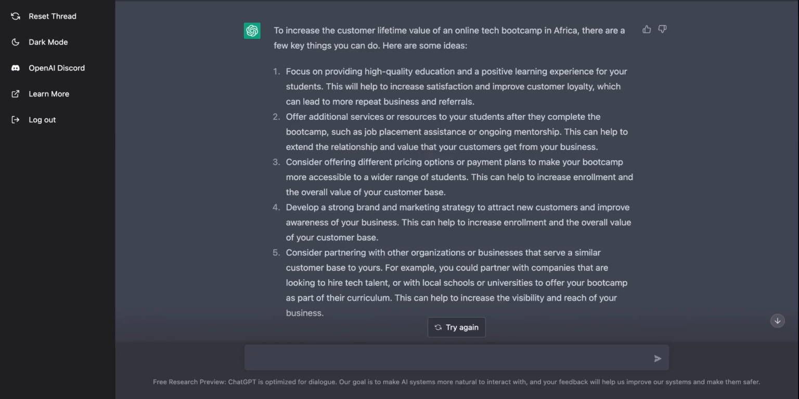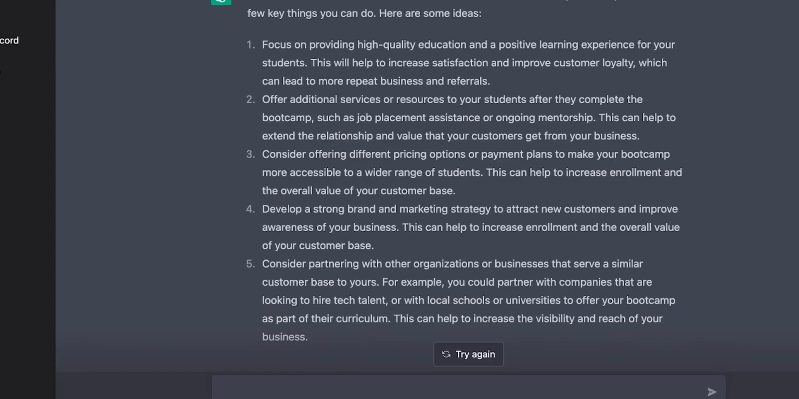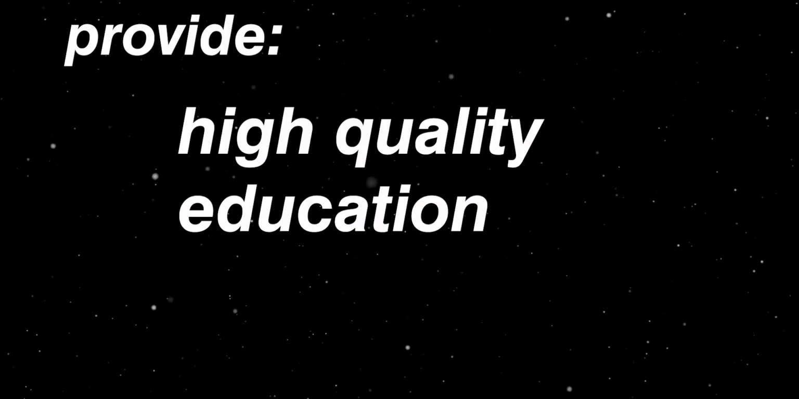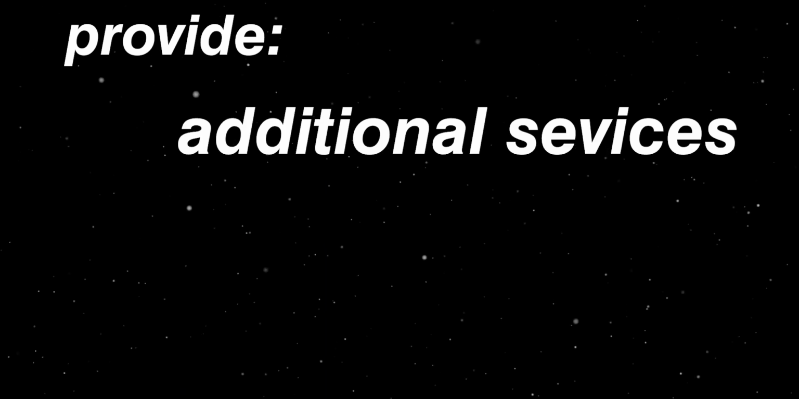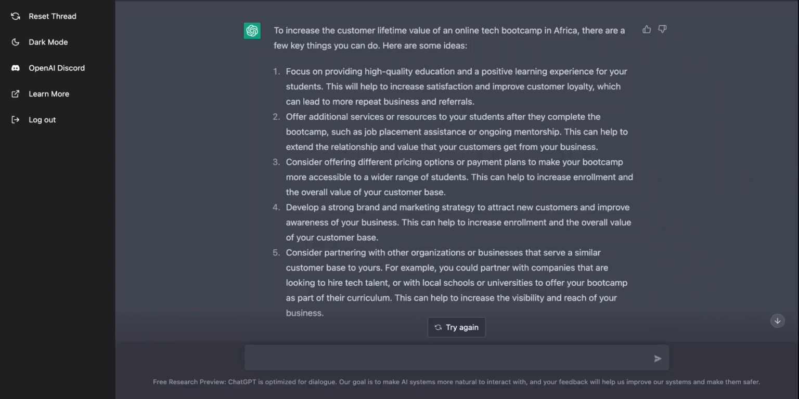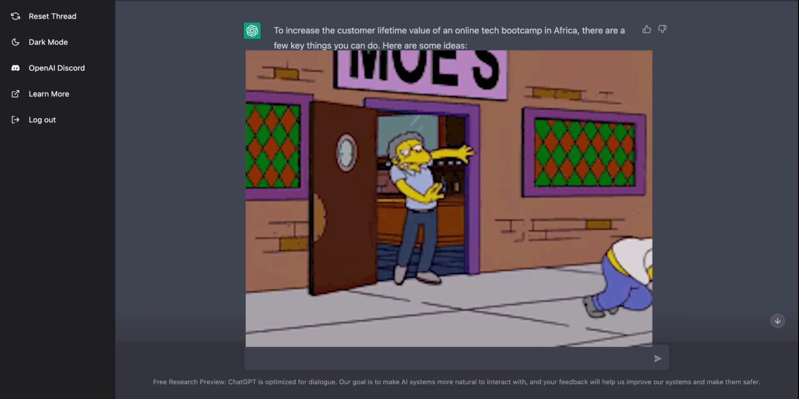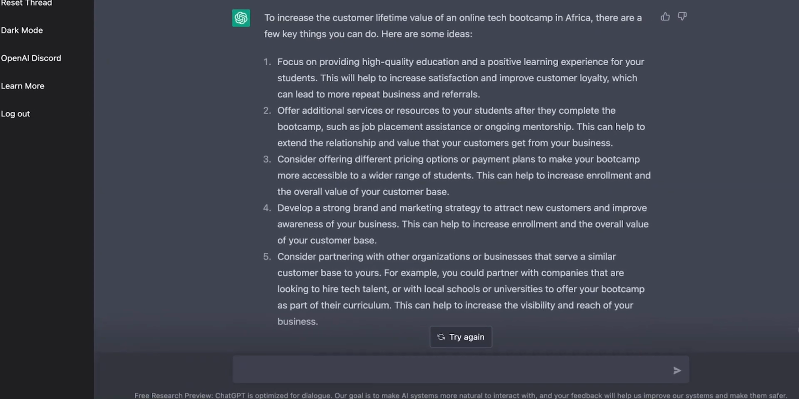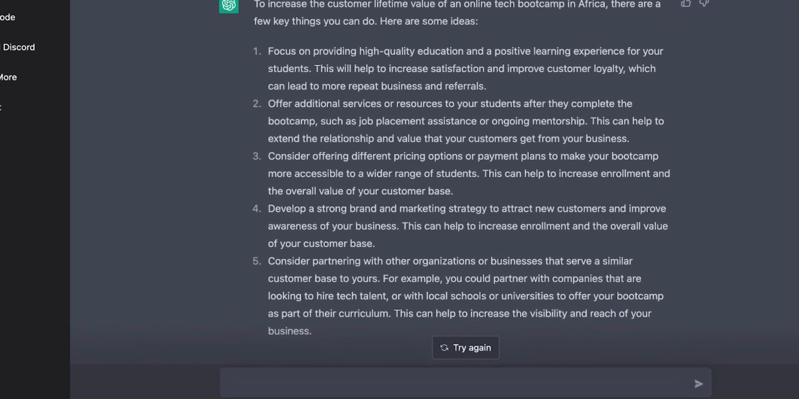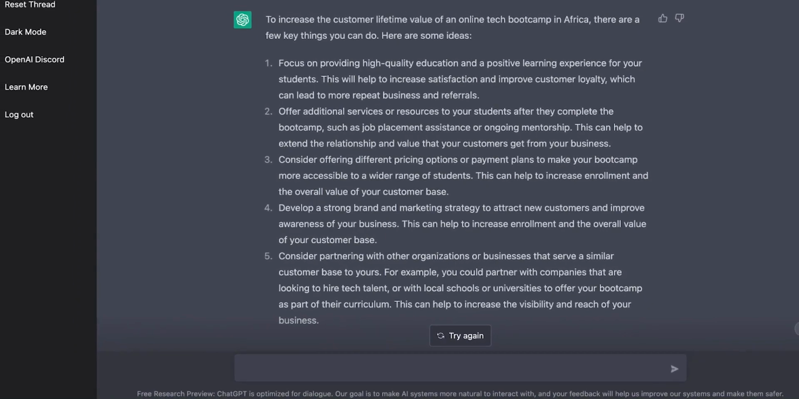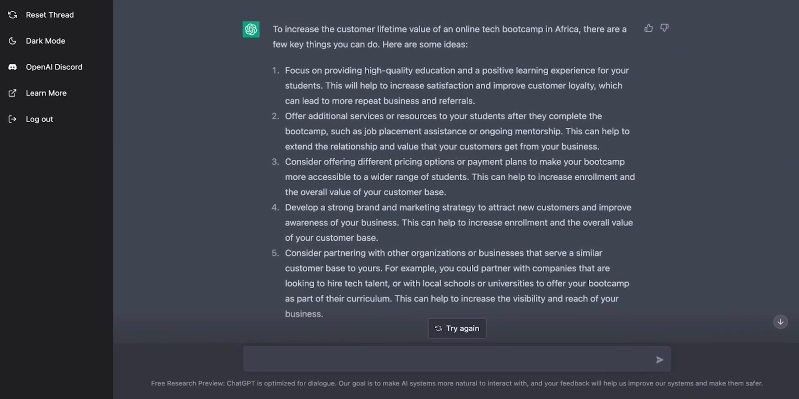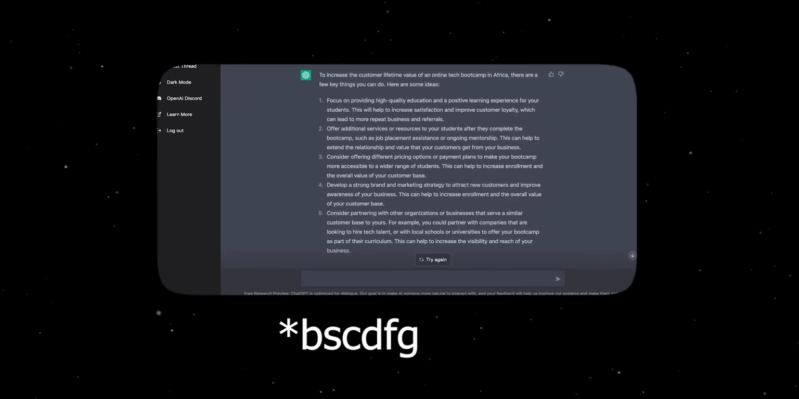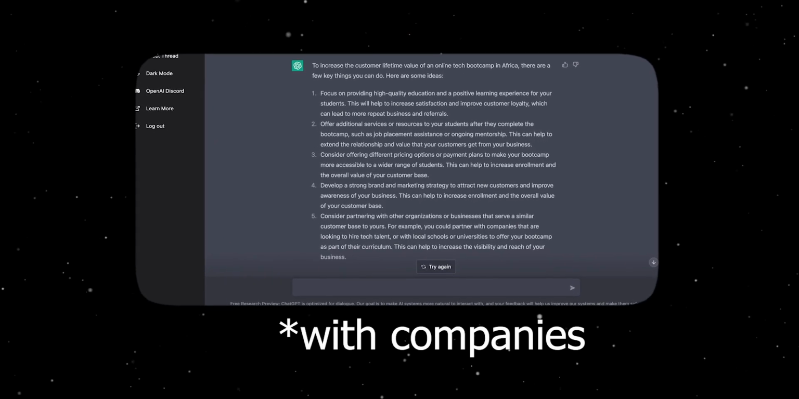To increase the customer lifetime value of an online tech bootcamp in Africa, there are a few key things you can do. Focus on providing high quality education and a positive learning experience. Offer additional services to your students after they complete the bootcamp: job placement assistance and ongoing mentorship. We are doing that. Consider offering different pricing options. Develop a strong brand. Consider partnering with other organizations, for example, you could partner with companies.